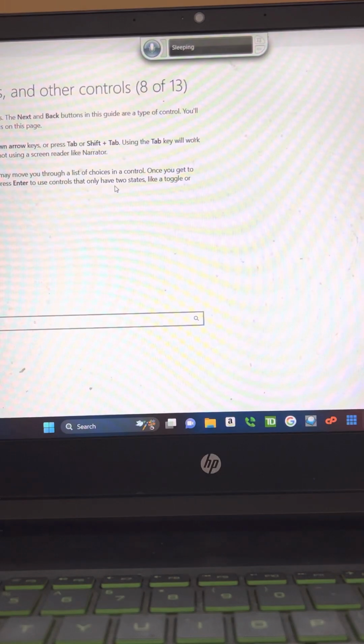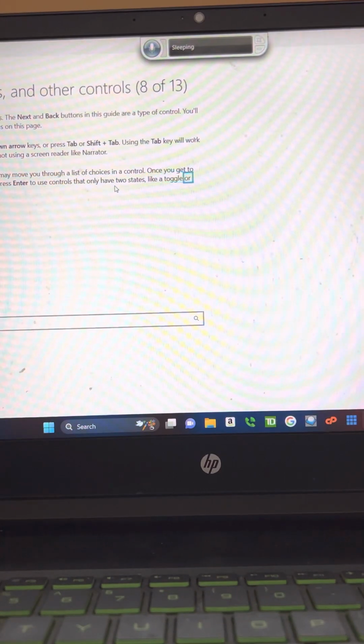In some cases, the up and down arrow keys may move you through a list of choices in a control. Once you get to the choice you want, press enter. You'll also press enter to use controls that only have 2 states, like a toggle or checkbox. This is a checkbox text label checkbox unchecked.